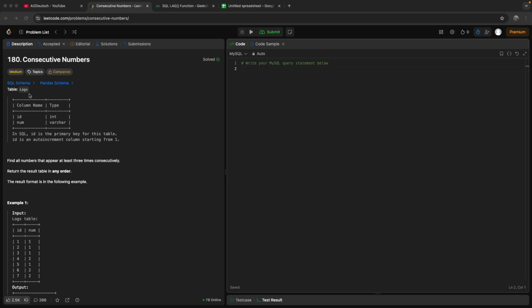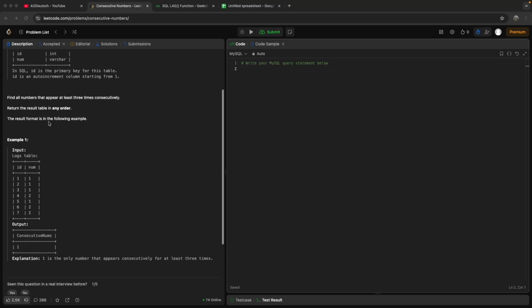So we have a table logs. In SQL, id is the primary key of this table. Id is an auto increment column starting with 1, and we have num as another column. Find all numbers that appear at least 3 times consecutively. Return the result table in any order. The result format is in the following example. So let's see the example.